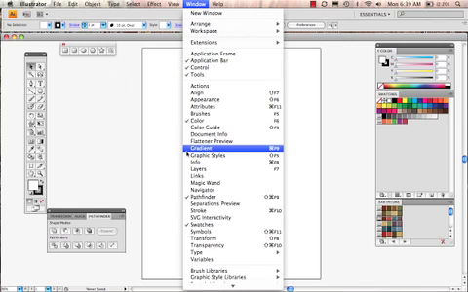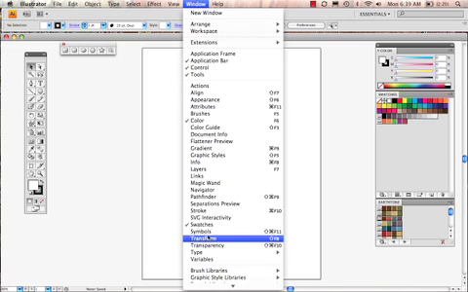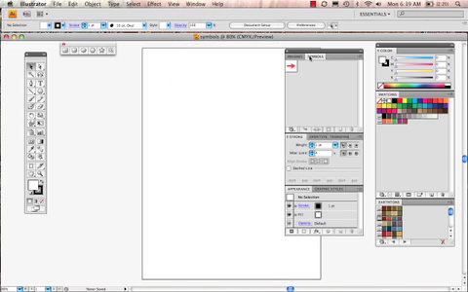All right, so I'm going to close down. I'm going to keep my swatches open. I'm going to close down my Pathfinder. I can click this little guy right here, and I'm going to open up my symbols library. There we have our symbols.